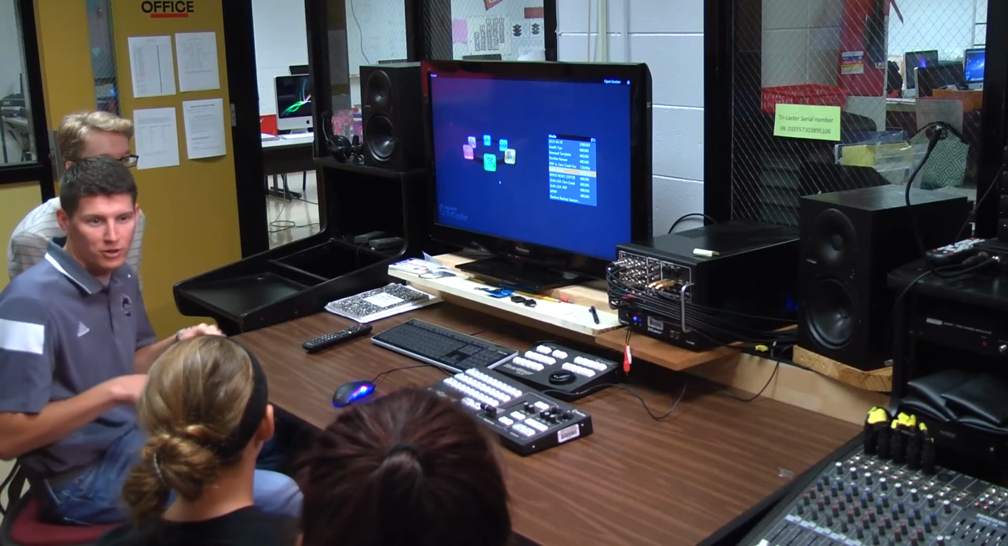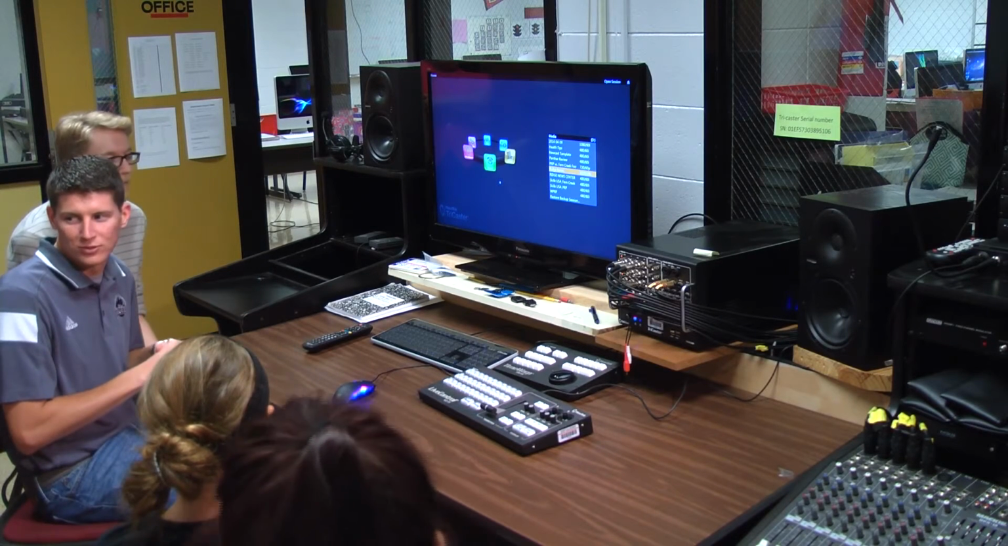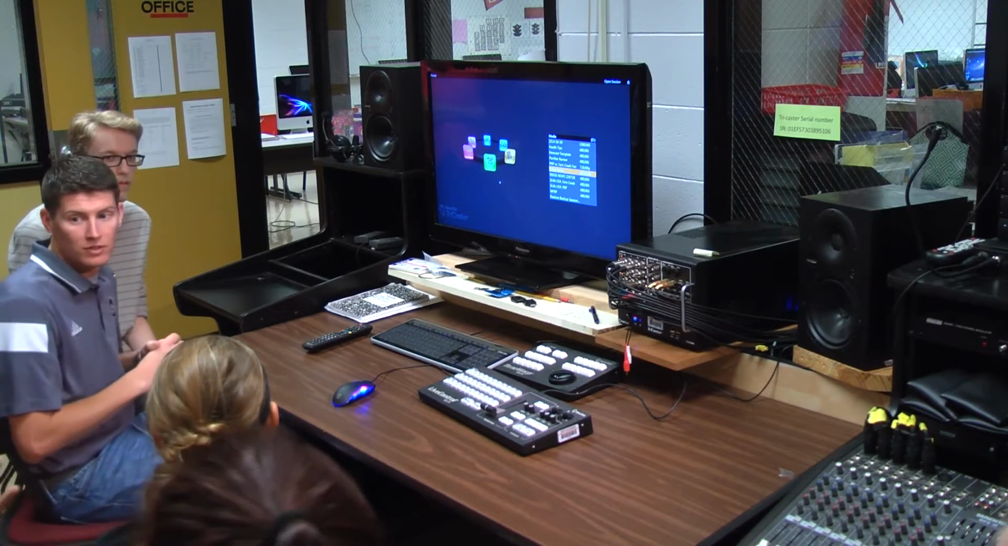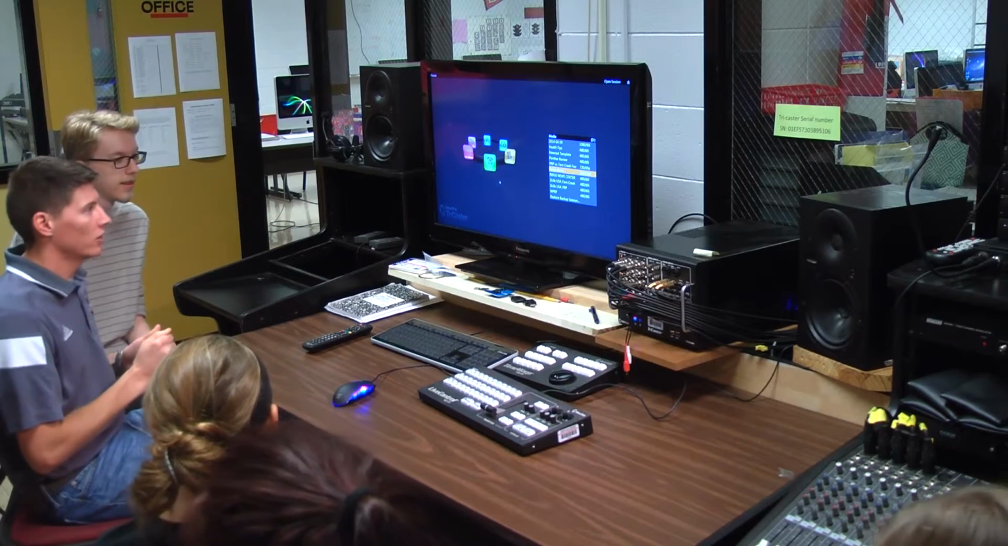So most of you probably aren't too familiar with using the Tricaster. How many have used it before? Yeah. Okay, just two. Okay.